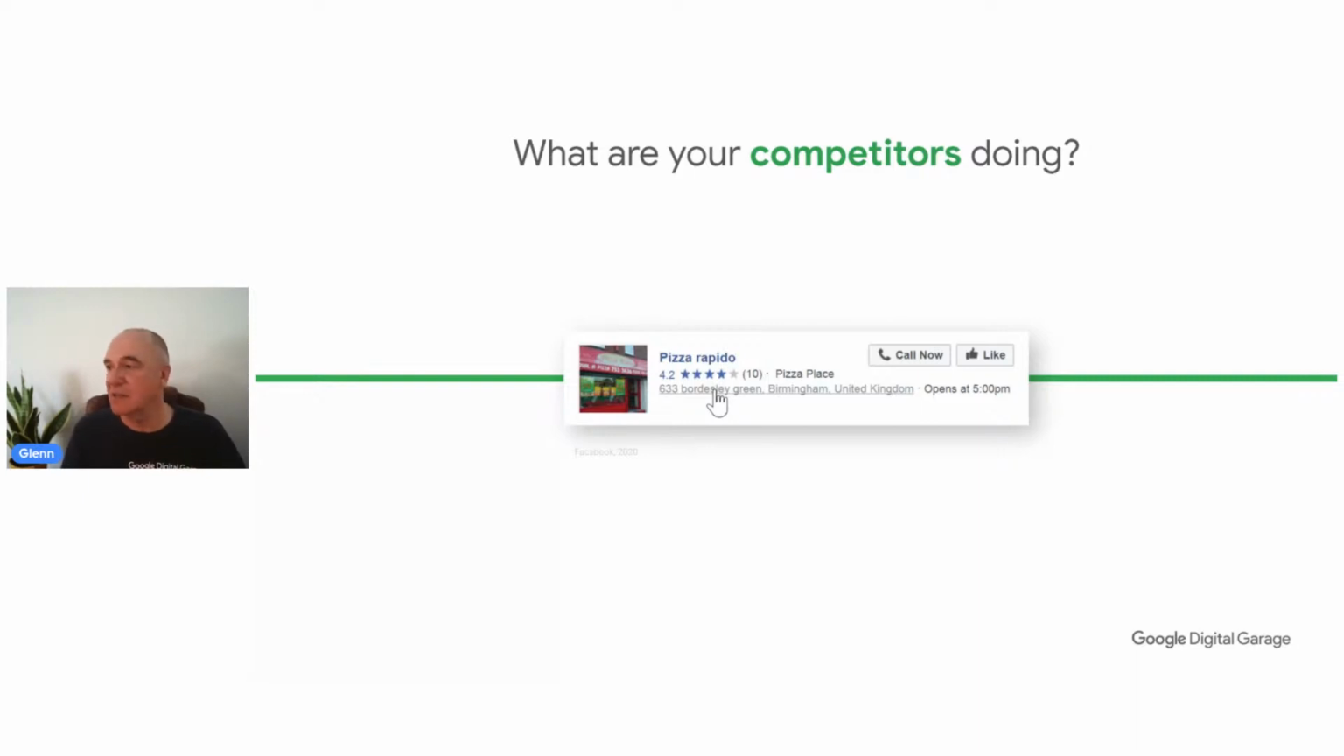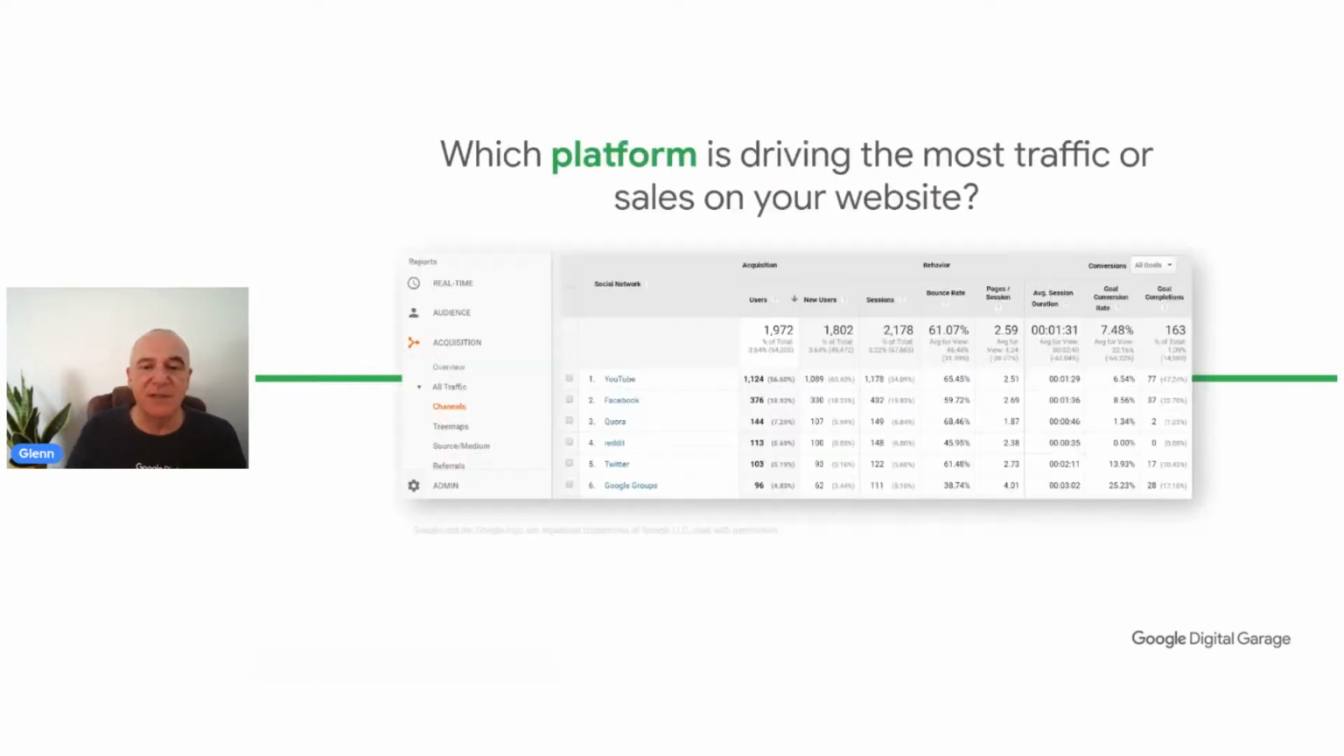Look at some competitors. Nice competitor there for Paulie's Pizzeria. They've got their reviews up. They've got 4.2, which is a pretty good average. They've got their address up, so it's easy to get to. They've got a call now button, so they're easily contactable to make that order, and you can like their page as well. So that's really, really nice. Some nice elements for Pizza Rapido, and things again that Paulie might want to try and emulate in his own way, in his own style, for his own website or his own social media presence.